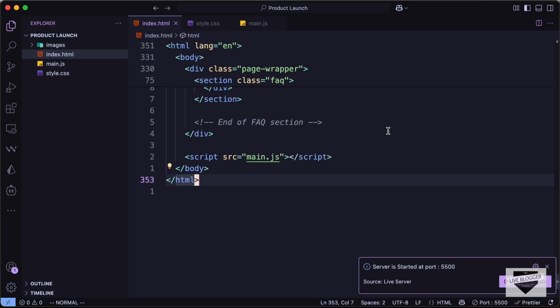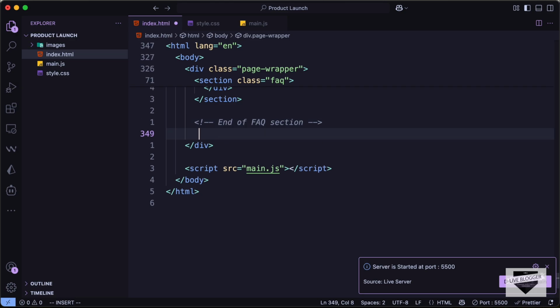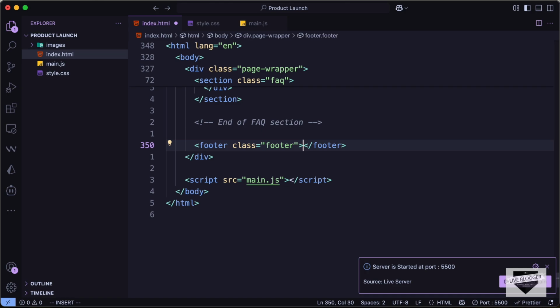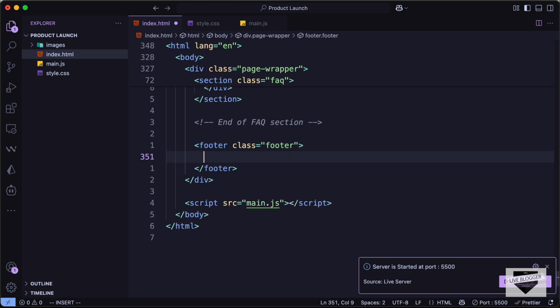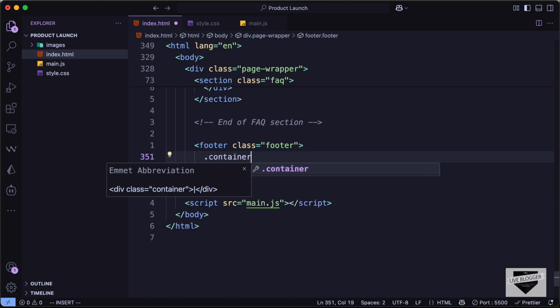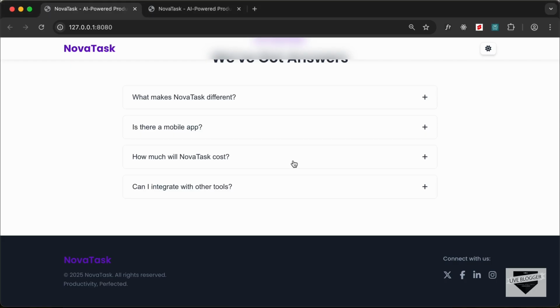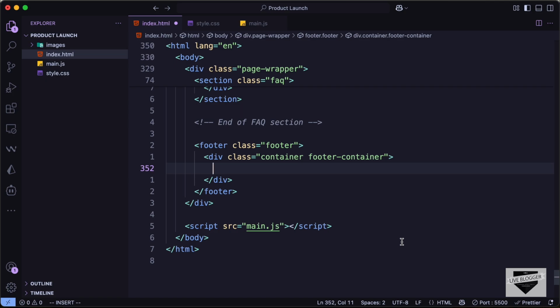Right, here's my source code and let's go outside the FAQ section. And let's create a footer tag. Let's also give it a class of footer. And in this footer, we'll first of all create a container division. And let's also give it a class of footer container. And now we need to have two footer sections. We need to have this footer left where we have this content. And on the footer right, we need to have this content. So let's create a division with the class of footer left.